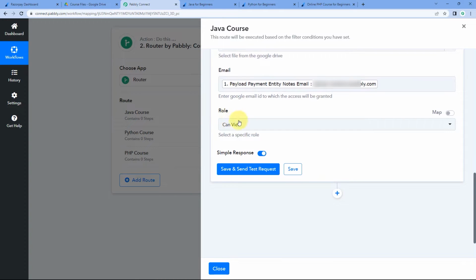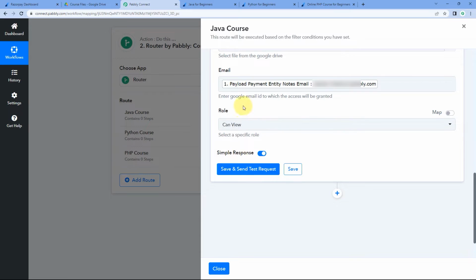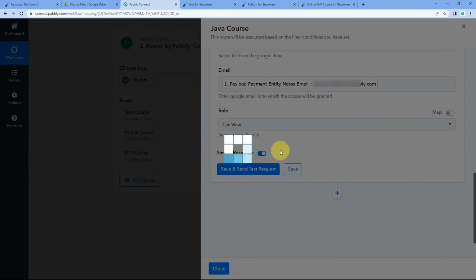At last, it asks us for the role. In this dropdown, you can see we have three different role options: can view, can edit, and can comment. So here guys, what role do you want to give to this user? I want to give the user the role as can view. So here I have selected that particular role. And then just click on save and send test request.